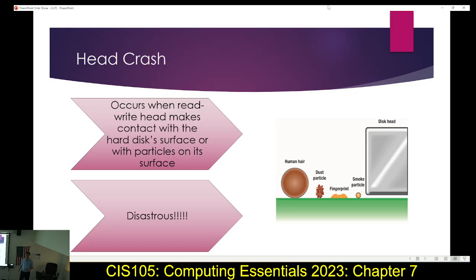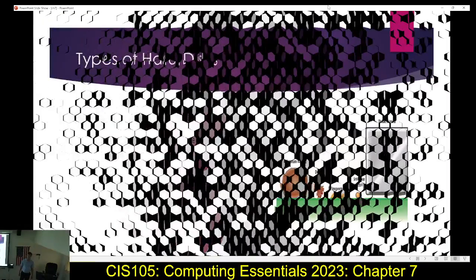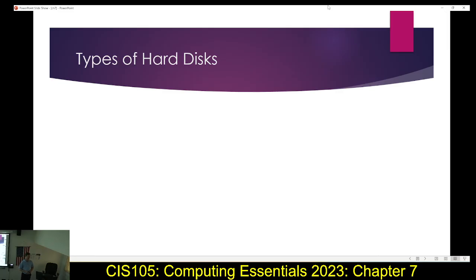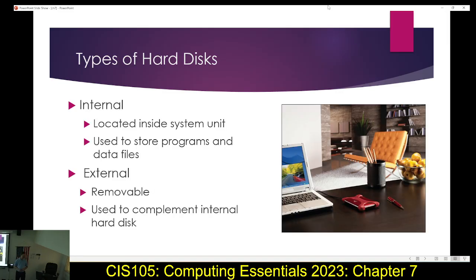All right, so anyway, moving on. So it's disastrous when that happens. All right, the two types of hard disks I'm going to talk about next are internal and external. Now keep in mind, with internal hard disks, these are located inside.